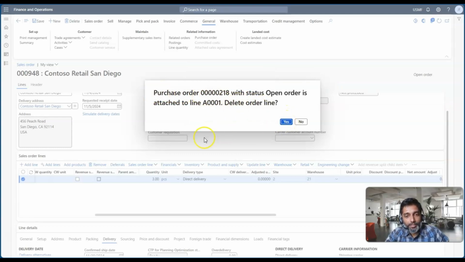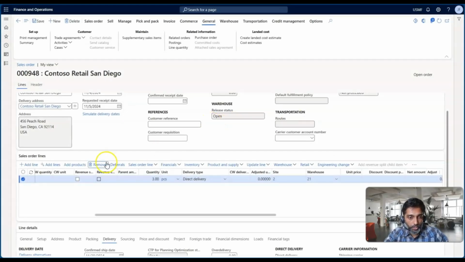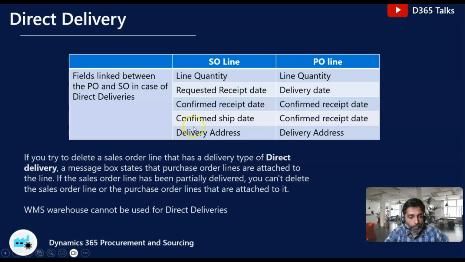So if you click on yes, then the link between the purchase order and the sales order gets delinked, and any changes like this, what we have done right now, that delivery address or quantity or receipt date, whatever changes you do in the sales order will not affect your purchase order. If that's the case, then you should make sure that you delink the sales order and then make appropriate changes. Fine. So this is the whole idea for these topics which we discussed.